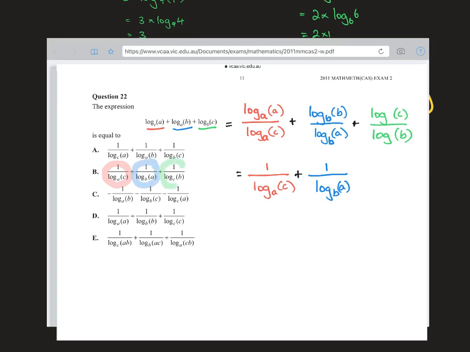Let's just check that this is what we need for the last one. So to make a 1 on the top of the green one, we need a C and a C. So that will make it 1 over log to the base C of B, which is what we've got here. So our answer is B.